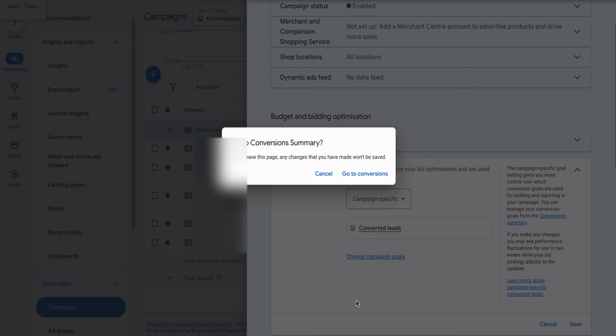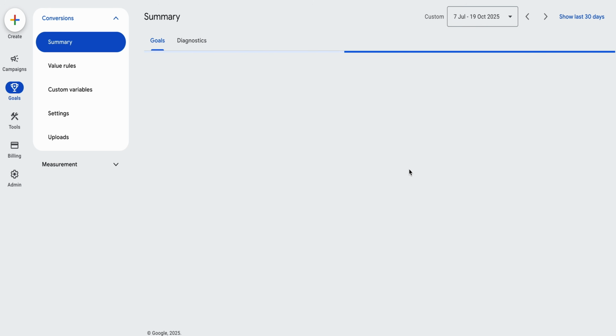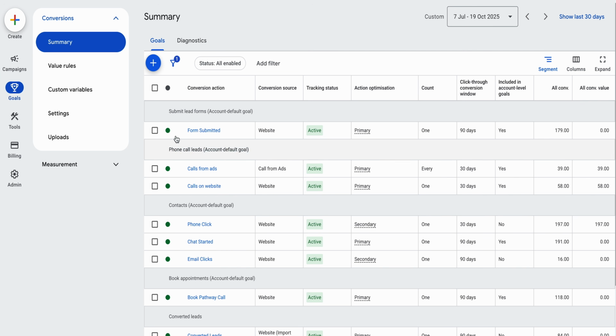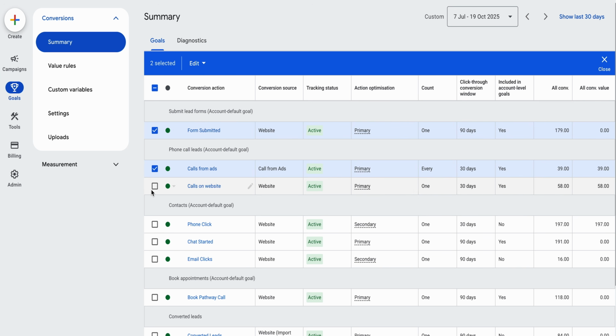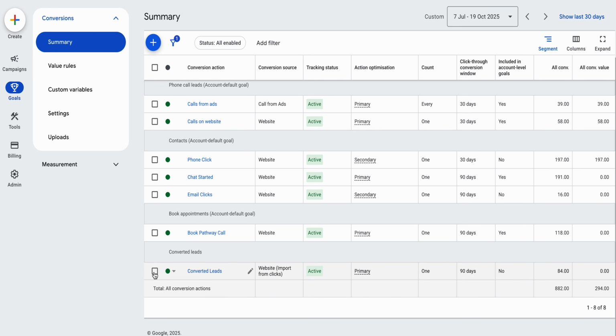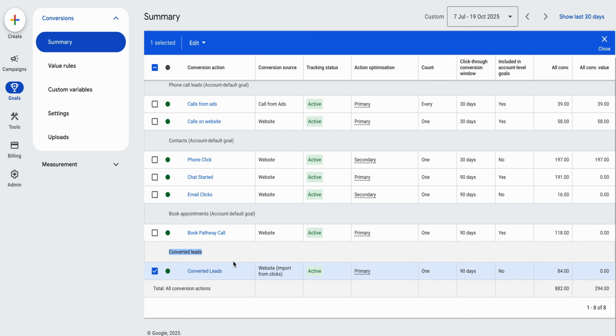If we go to the conversion summary and click to view all of their conversions, you can see all of these other conversions. We're still tracking them, but they're just not connected to our Performance Max campaign. The only conversion that we have connected to this Performance Max campaign is this converted leads, and this is an offline conversion action that we've set up.